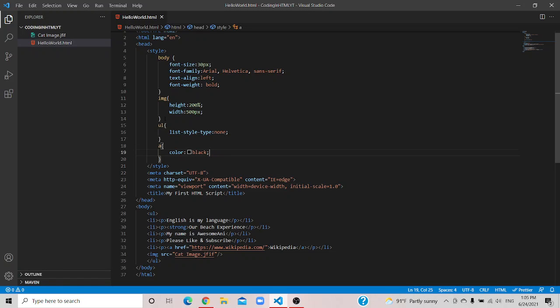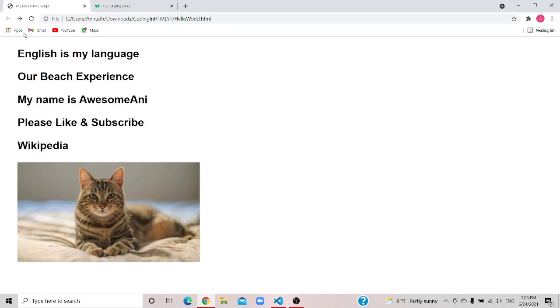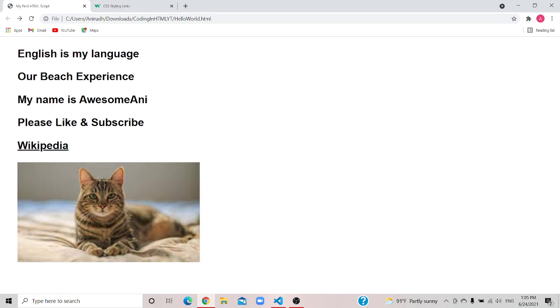The first thing we're going to do is open up this my first HTML script. If you see here, what we should have is the English is my language, our beach experience. My name is Asamani. Please like and subscribe. Wikipedia, that's a link, so when we click on it, it goes to Wikipedia. And then we have this cat image here.